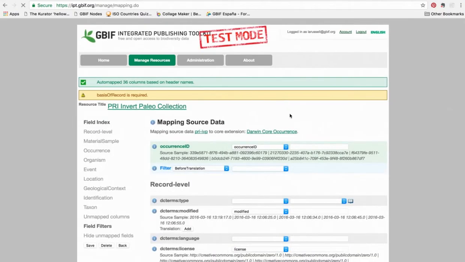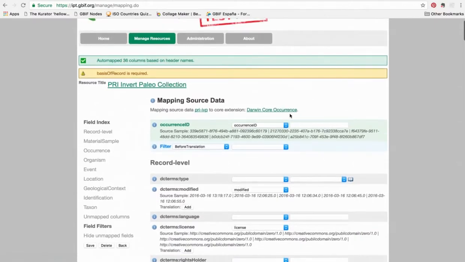And the IPT auto maps what it can. So if the occurrence file contains fields that were already named with the Darwin Core terms, it auto maps those. So I can tell at the top in the green message bar that it auto-mapped 36 columns, but I had 39. So three fields still remain to be mapped. And I also get a warning that basis of record is a required field.